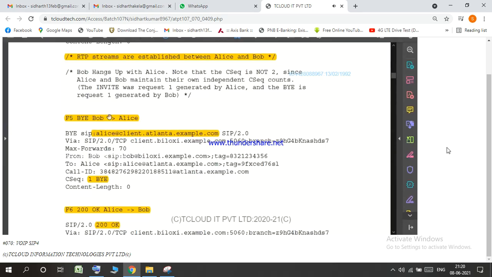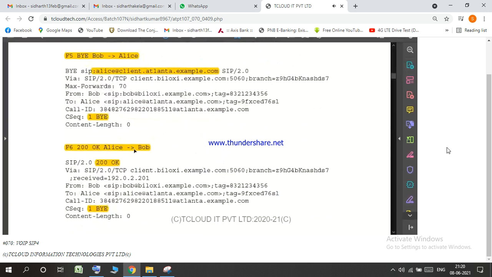Client.biloxy.example.com is Bob's host, 5060 is Bob's port number, and there is the Bob branch parameter, because Bob is initiating this BYE method, and Alice is sending OK for this BYE method. For the BYE method's OK, you don't need to report back with an acknowledgement.